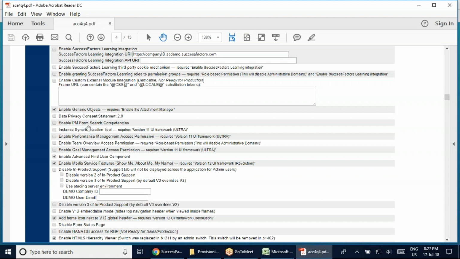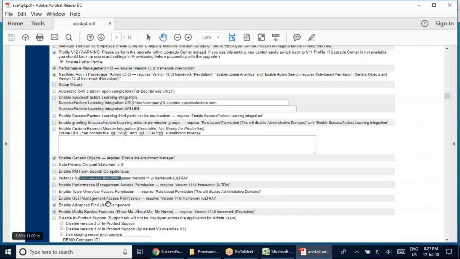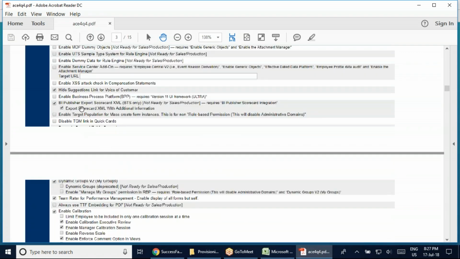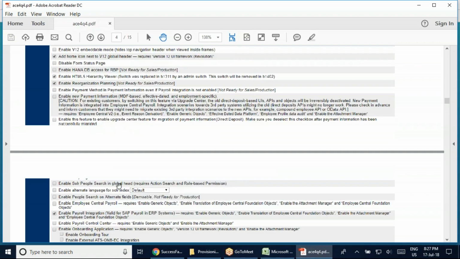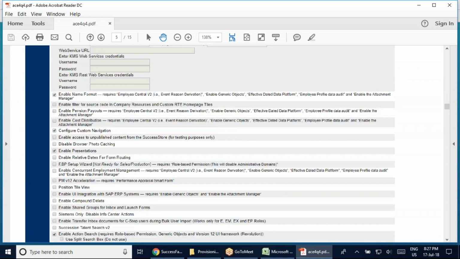instance synchronization tool. I think I have already covered this topic in the introduction to Mastery, right? Instance synchronization tool: how you can transfer your data from one system to another system. And the rest is for goal management and performance, which is starting. But I think Employee Central was only till this section, and the rest you have in this detail and everything with you.